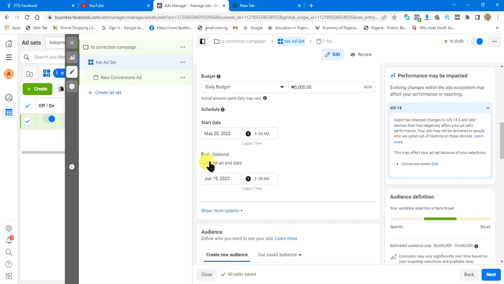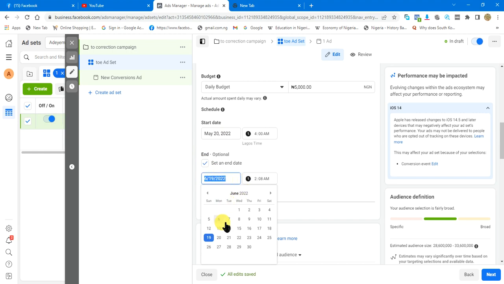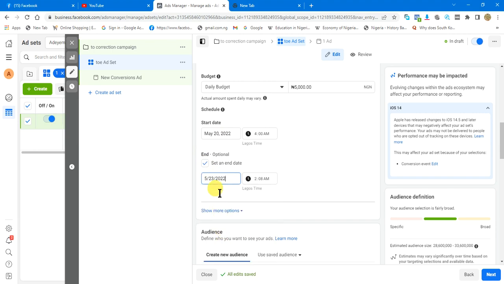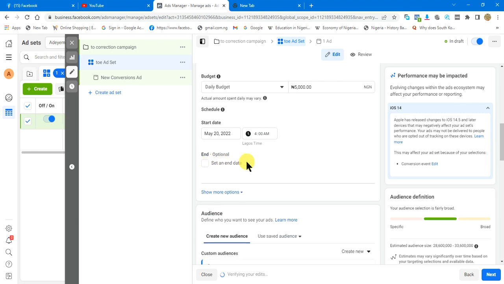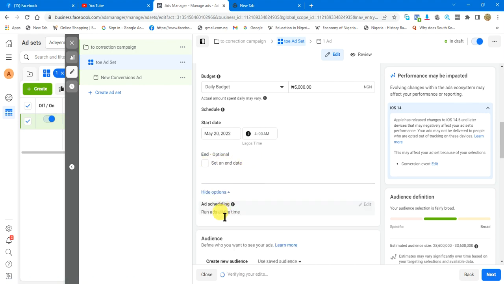So you say you want to set an end date. So end date means, for example, with my daily budget, I want you to run this ad from 20th of May to 23rd of May. And I want you to finish it by 7 p.m. So if you want to, but I don't advise doing that. So you need to set up an end date, so your ad scheduling runs at all times.